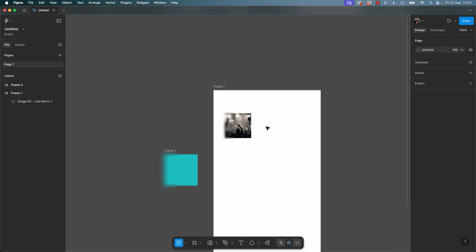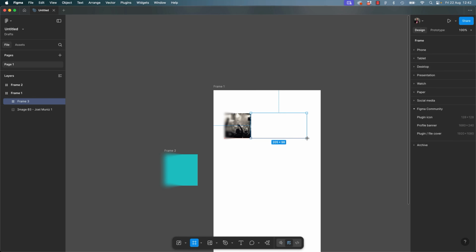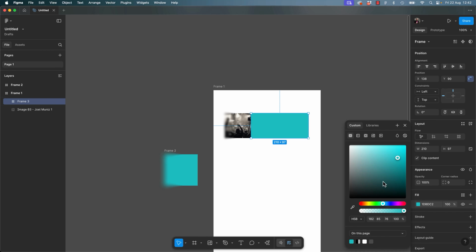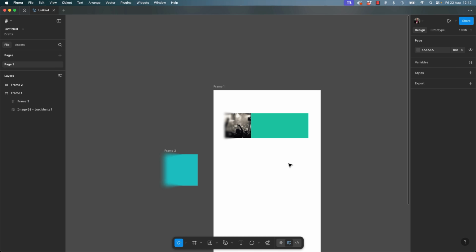Okay, I want to add a frame with the F key because I want a little box for the genre. Get it to snap to the top. Pick a color, any color, as long as it's green. You can hit I on your keyboard for the eyedropper. Just grab that. Oh, it's too blue. I want it to be a little bit more on the green side. Oh, that's it.